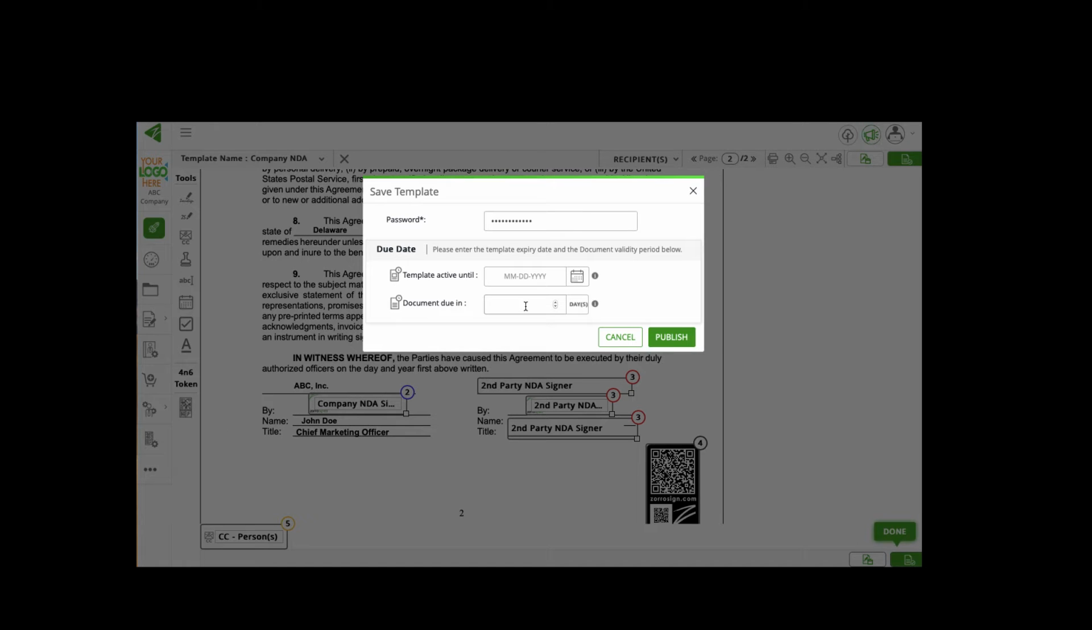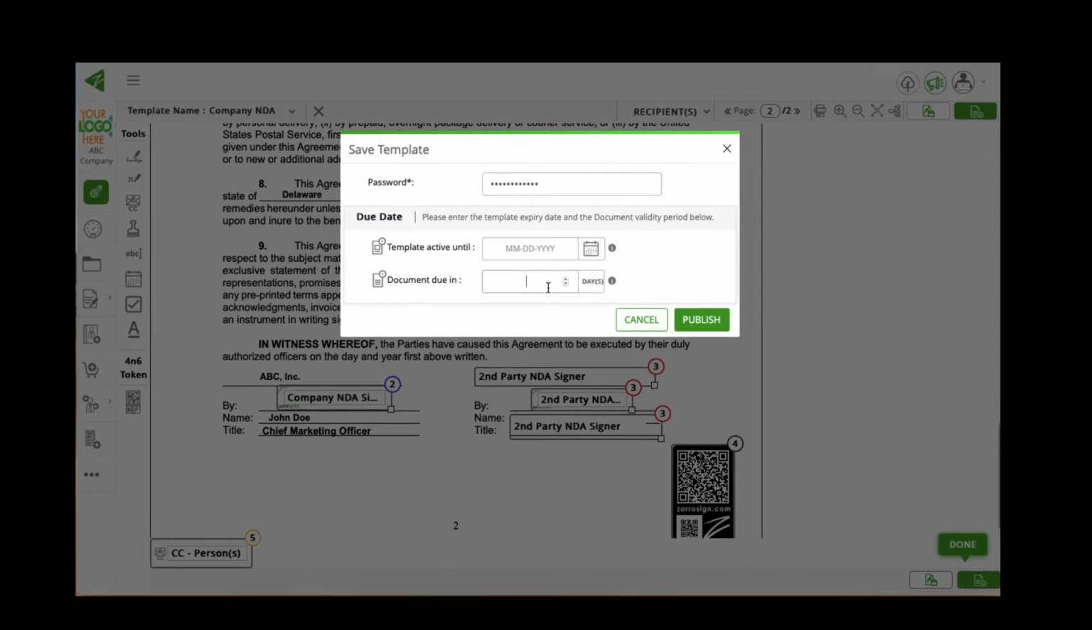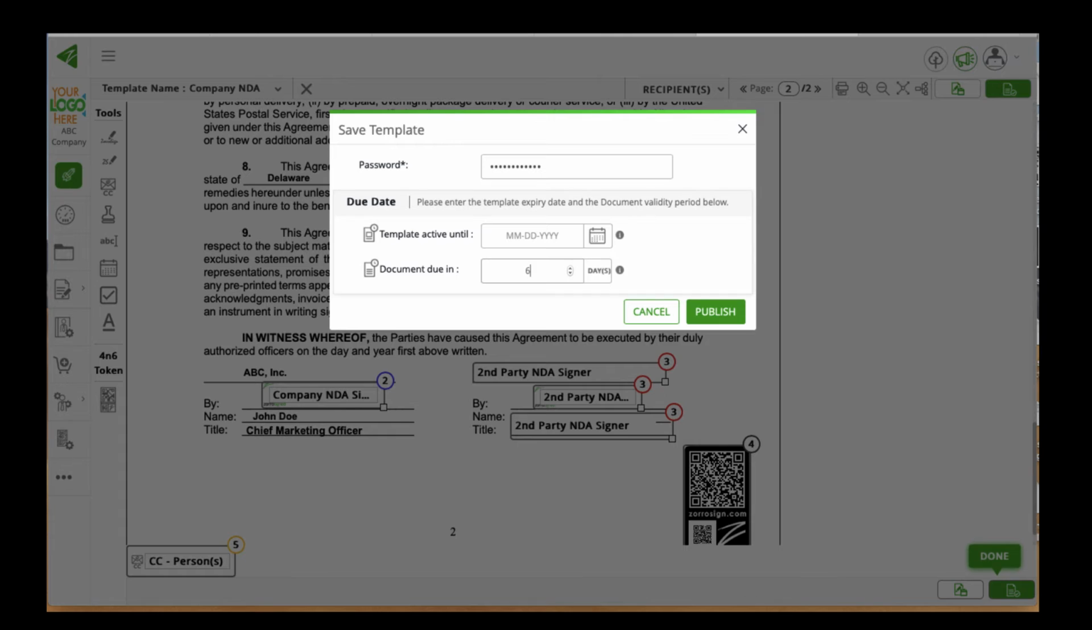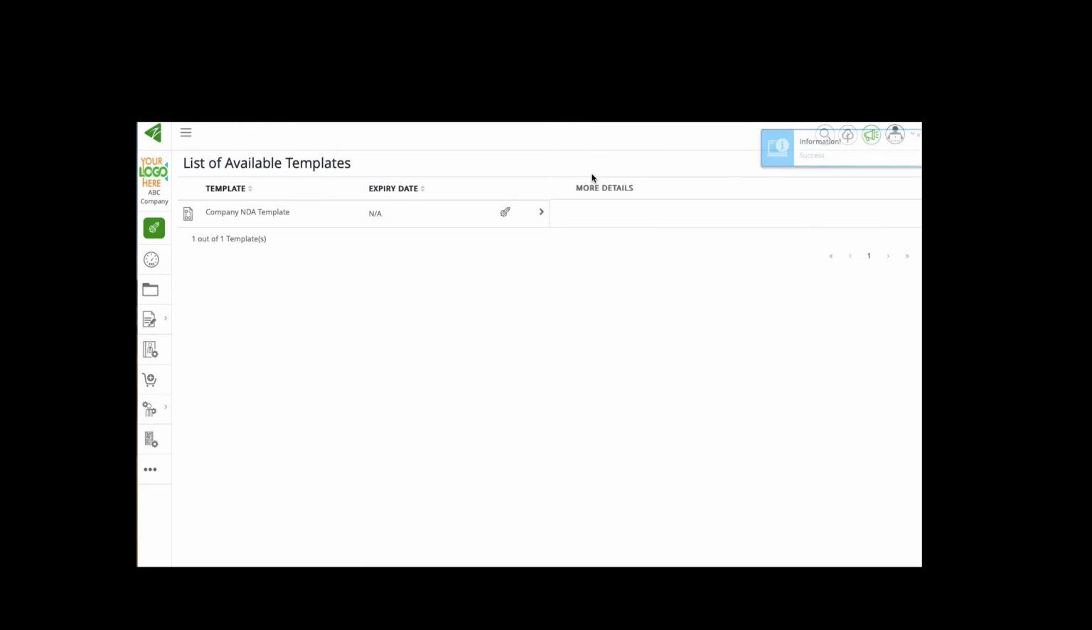Second, you may want to give all parties only a certain number of days to sign the document. To do that, simply enter the number of days in the document due in field. This step is not required. If you leave this field blank, the document has no expiration date. Click Publish.